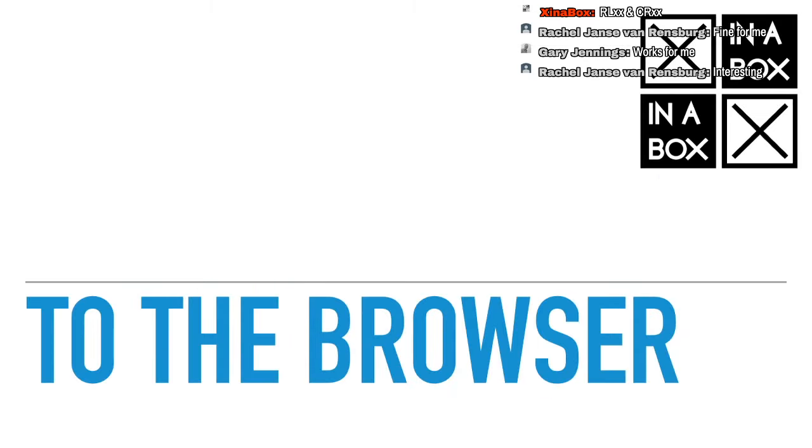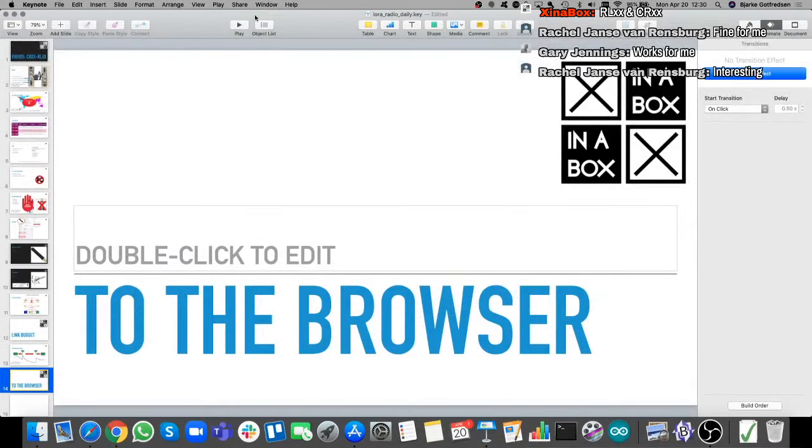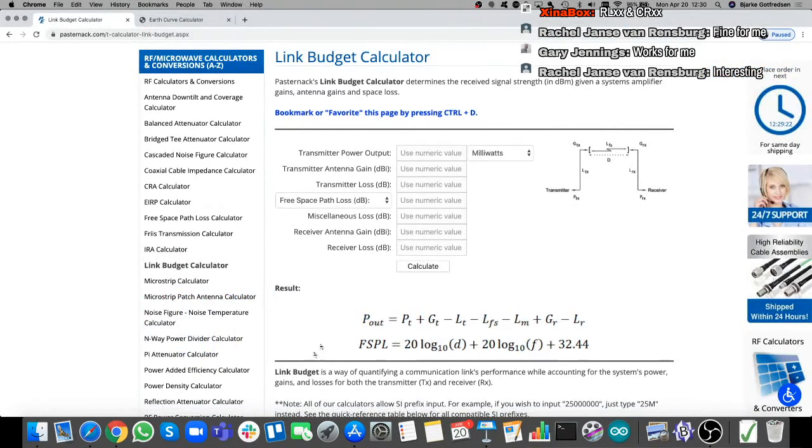So let me go to the browser and show what this thing looks like. So here we have a link budget calculator. And you can see here that there's a calculation down there where they take all the numbers and put the budget together. So there's also some difficult calculation here, but I'm going to show you with the link calculator how you avoid this.